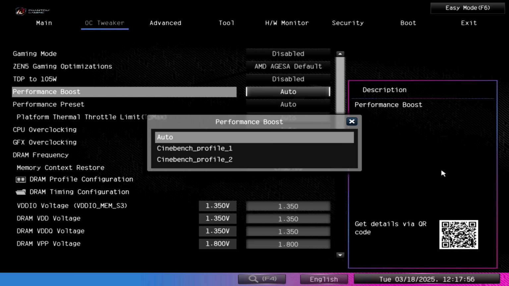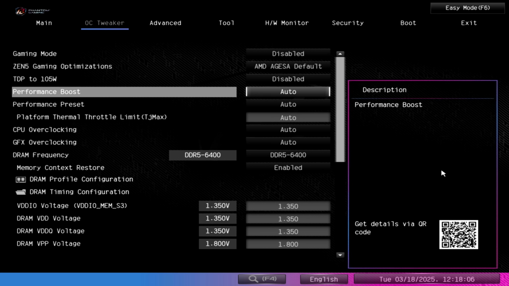Next, we have the performance boost. This is basically biasing the CPU to get better Cinebench scores. I don't really see the point of turning this on. This is mainly for people that are trying to push Cinebench overclocking world records and things like that.